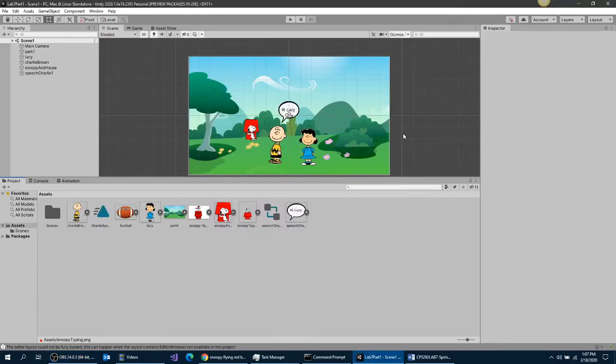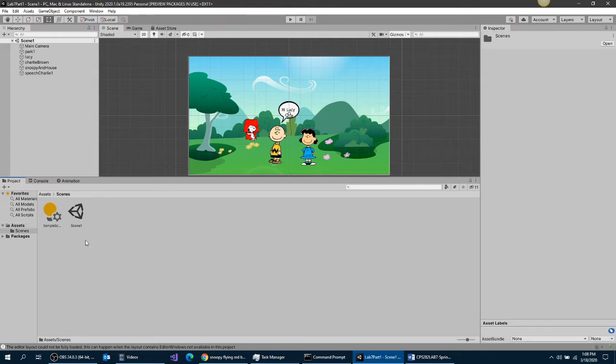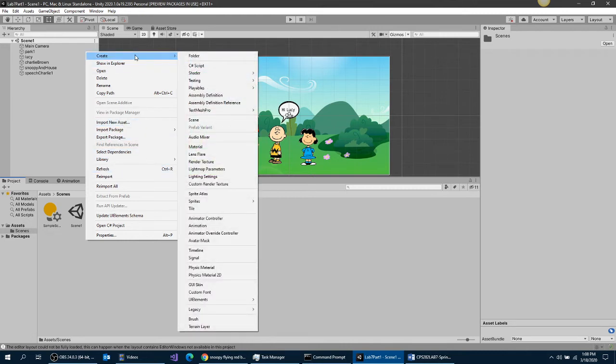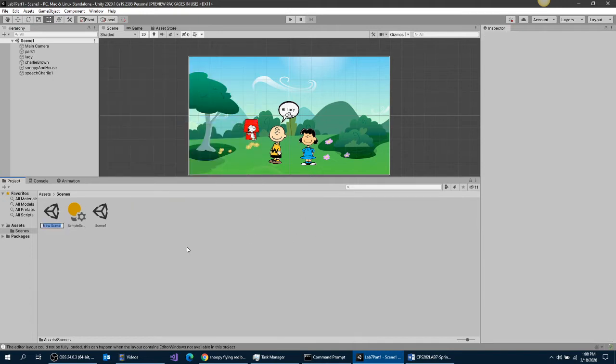Okay, so I'm going to continue on with Lab 7 and show you how to create a button. But first we need to add a scene. So go into the Scenes folder, right click, and then just say Create Scene. And then what you basically say is call it Scene 2.